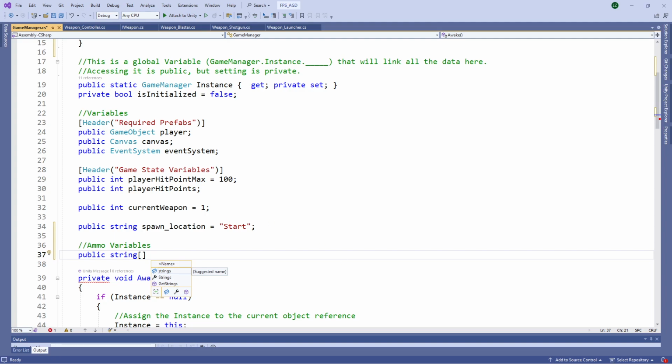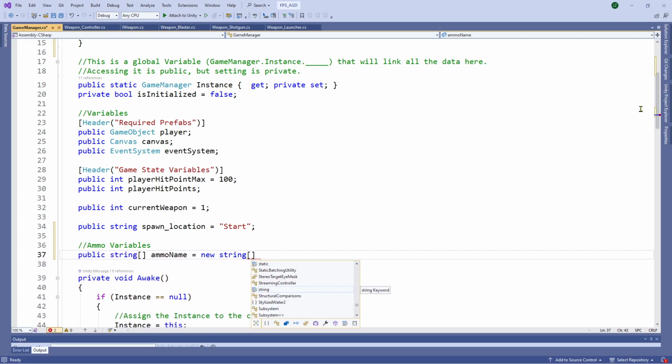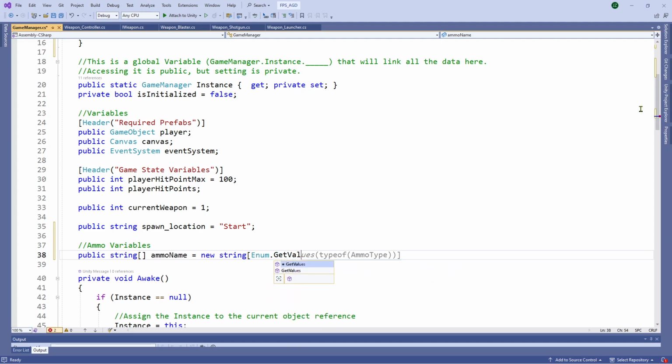Whether or not we end up using this a lot, I don't really know, but it could play a role in what we render to the screen versus what messages appear for the player. So this is going to be called ammo name, and this is going to be equal to a new string array whose size is equal to Enum.GetValues, typeof AmmoType, dot Length.